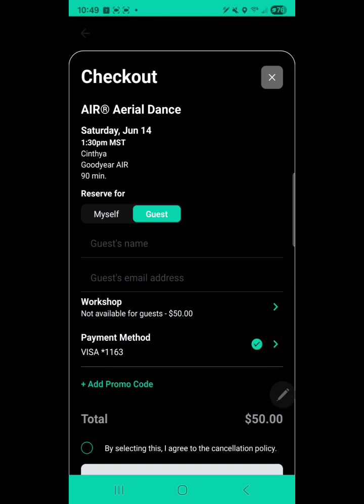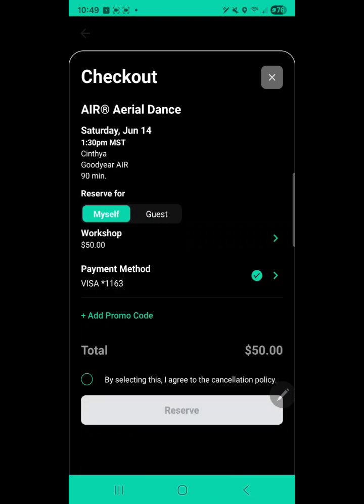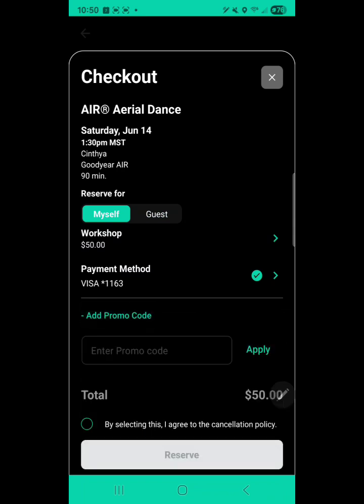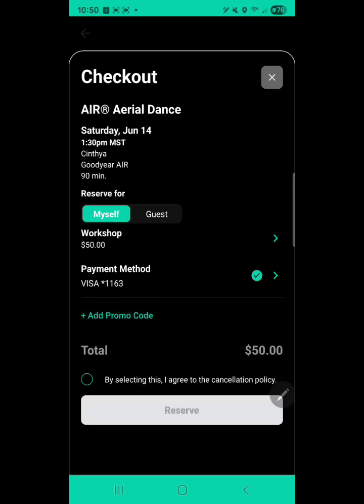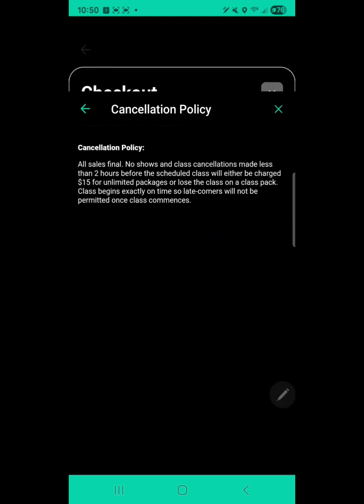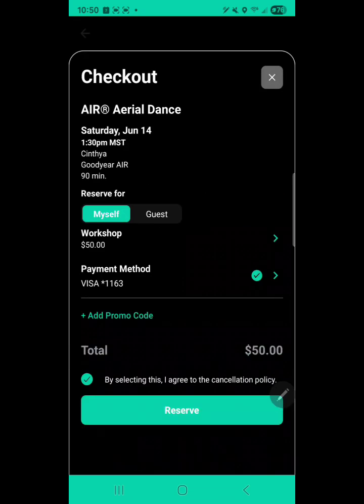Same thing, you're going to enter their name and email. And then if you are a member and you have your promo code for workshops, you're just going to click add promo code, put that promo code in. It will apply. Your workshop will be comped. And if you're going to come to this just one workshop and you're not a regular member, that's fantastic. We would still love to have you. You're still going to agree to the cancellation policy. And then you can reserve your class that way.